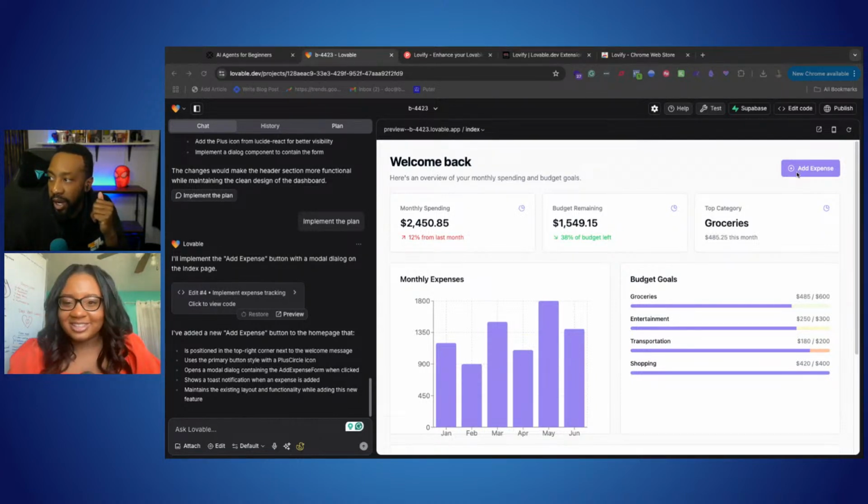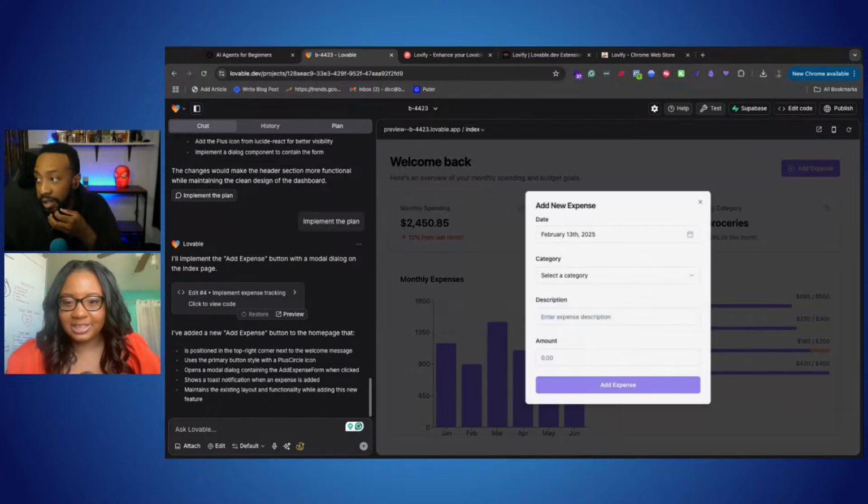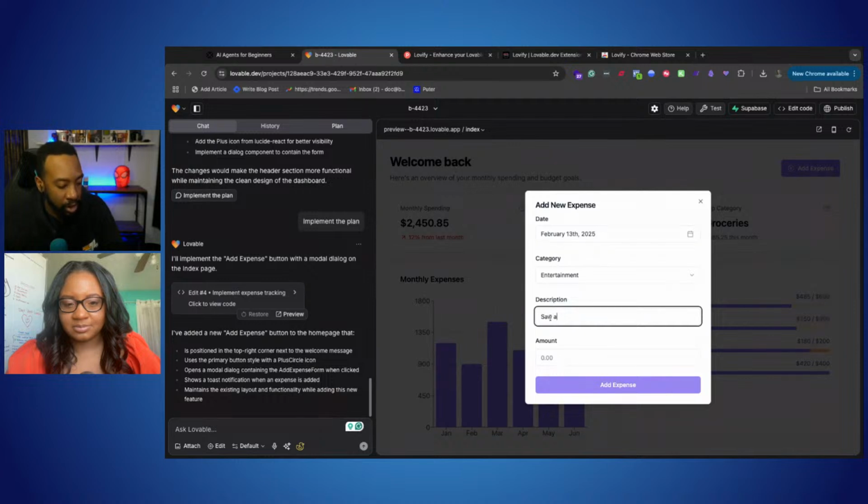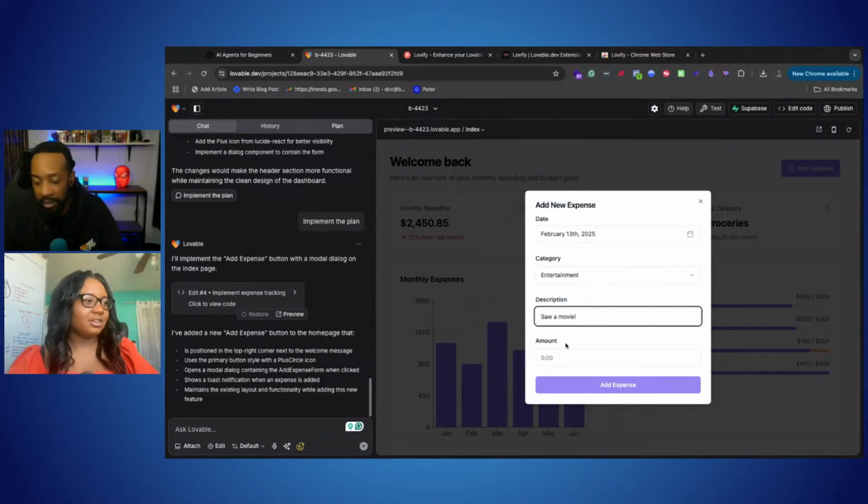All right. Now we have an add expense button, which is great. Right here. And so right here, I can go with the date. I can say, okay, this is my date, entertainment. I can say description, saw a movie. You saw Captain America. Let's see. Saw Captain America. And then I can also, oh, I talked too fast.